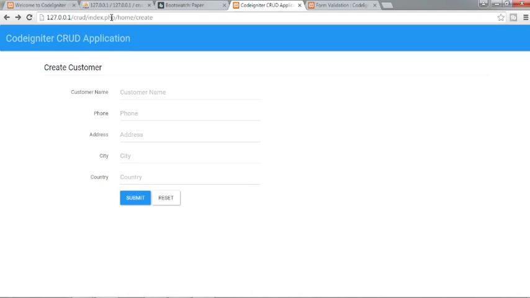and refresh it again, and if I try to submit, okay, now it's showing me customer name field is required, phone field, address field, city field, and country fields are required. So see, now it's not showing me this one. So that means our validations are working fine now.